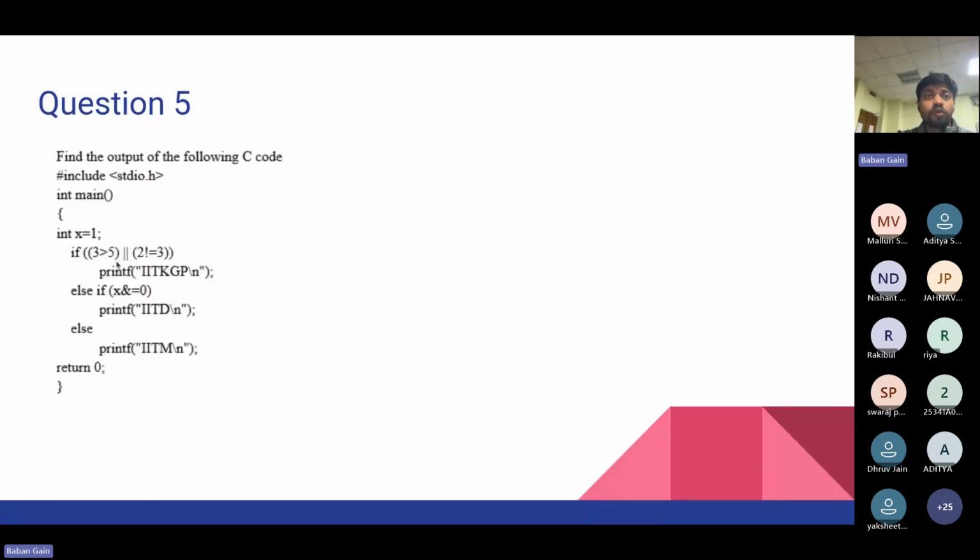3 greater than 5. Is it true? 3 is actually less than 5, so this statement is false. 2 not equal to 3. Is it true? Yes, 2 is actually not equal to 3, so this one is true. So this is false or true. False or true in C is true. So this statement is a true statement, so printf IIT will be printed. This will be executed, and because this is true, it will not go to this one, and obviously it will not go to this one either. So the only correct option here is only IIT KGP.